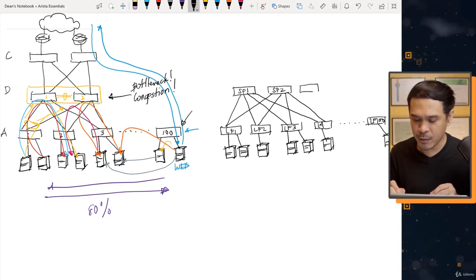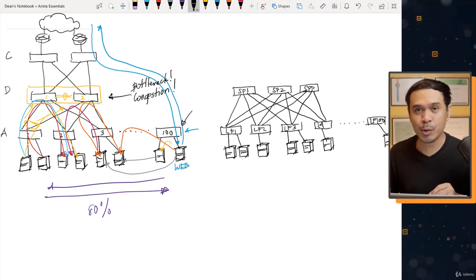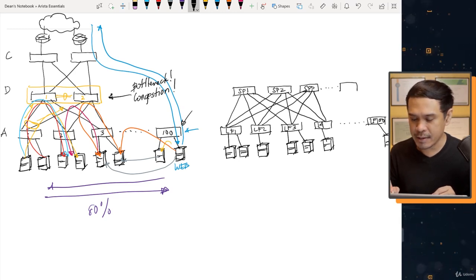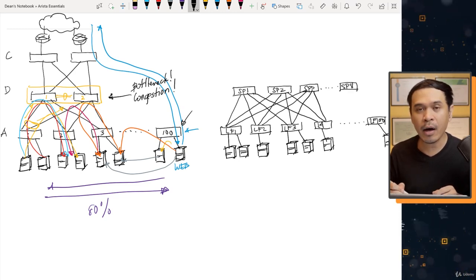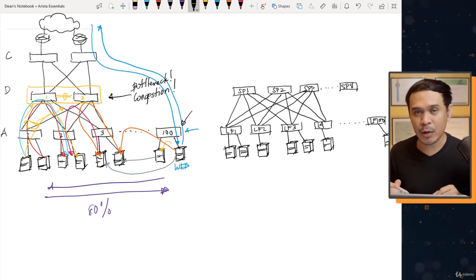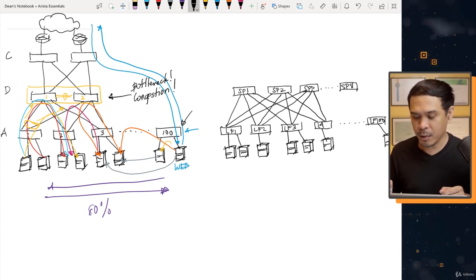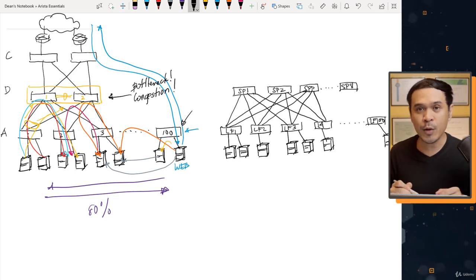I can add spine 3, and this spine 3 connects to all leaves. Leaf 1 connects to spine 3. Leaf 2, leaf 3, leaf 4 connect to spine 3. Now, like leaves, spines can also be scaled. I can add, let's say, up to spine 8. Now, for a medium-sized environment, spine 2, 3, or 4 is enough. But for a very large data center environment, it is possible that you can reach up to spine 8 or even up to spine 10. Okay, as you can see, everything is scalable, from the leaf layer to the spine layer.